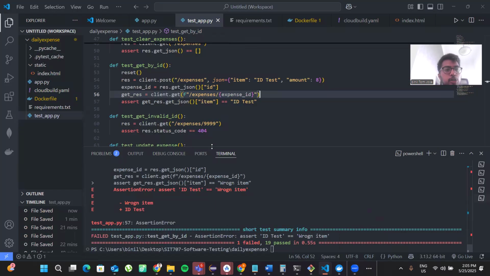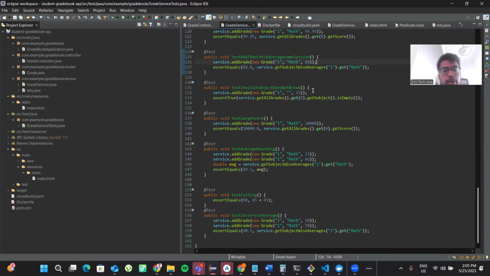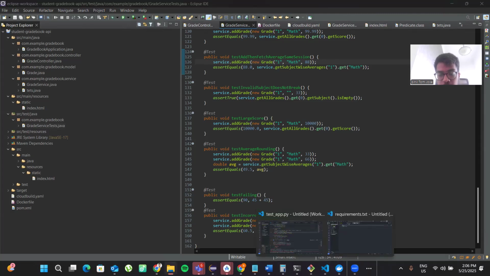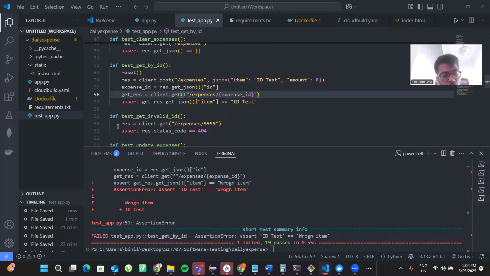So I basically created two projects. One is a daily expense tracker using Flask, and then I have created a Java student gradebook API, which actually calculates the student's grade as well. So I have written test functions in both of them. In the student gradebook API, I have written GradeServiceTest.java, and in the Flask application, I have done test_app.py. So I have written the test function in both apps, containerized them using Docker, and the images are actually being stored in the Google Artifact Registry, which is being built using Google Cloud Build, which I will show to you soon.